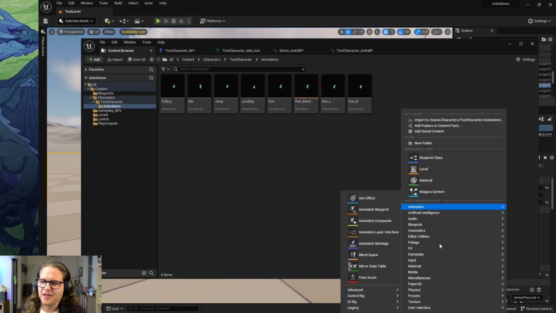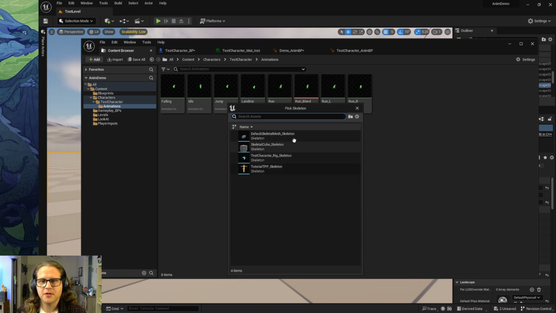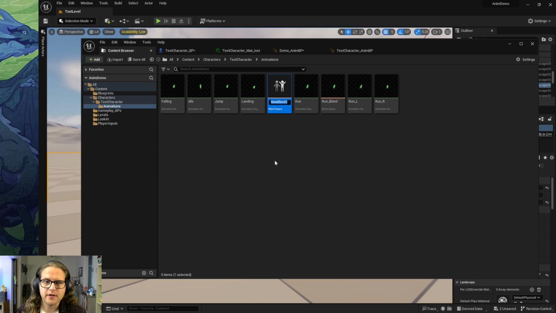So if you right click in here and you do animation and then blend space, then you can pick which skeleton you want to use for your blend space, which in this one we'll do the test character rig, and we'll just call this demo blend. I always like to put blend on blend spaces just so I know what they are. It's a little bit easier.